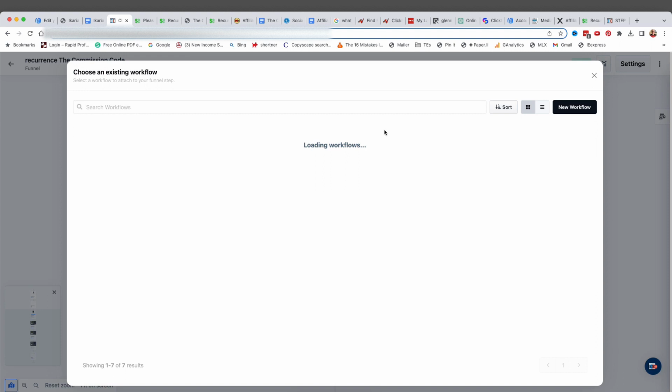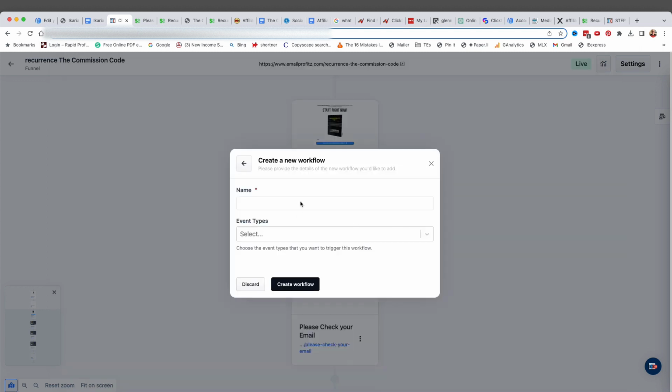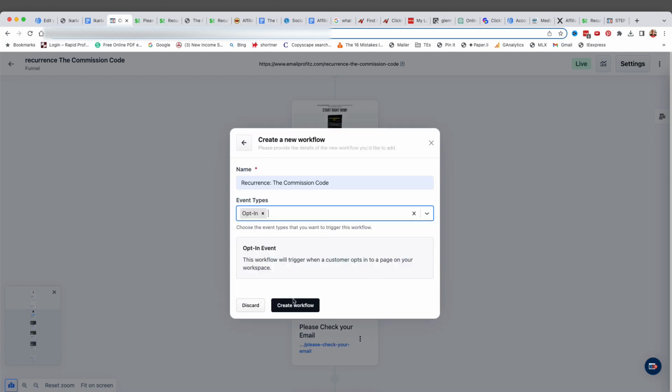All we need to do is, and I haven't done this yet, so we're gonna do a new workflow. This is going to be called Recurrence, the commission code. We're gonna go opt-in, and we're gonna create a workflow.